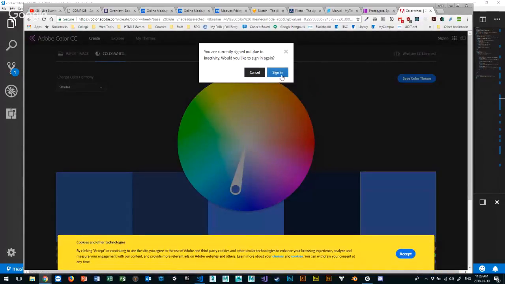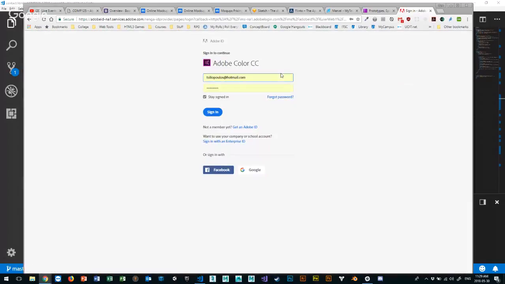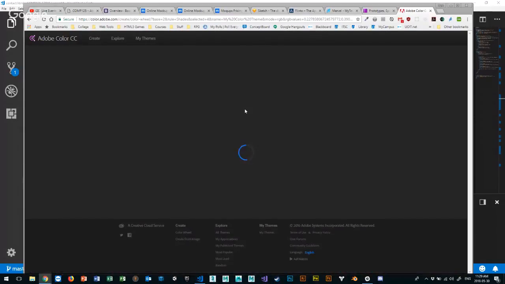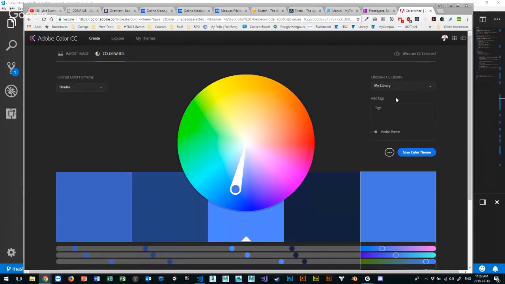You don't have to sign in. I'm a user, so I will sign in, right? That's me, I think. It probably remembers who I am, but you don't have to have an account. So the color wheel, what it does is, let me just grab this part.